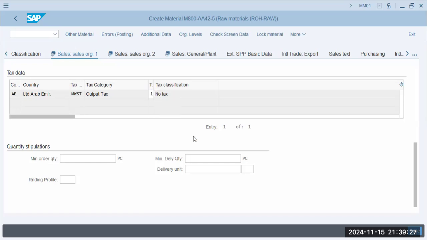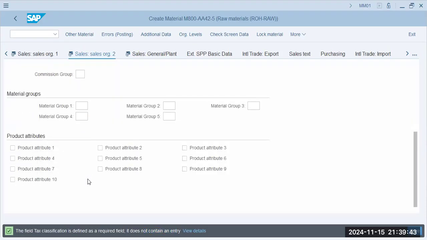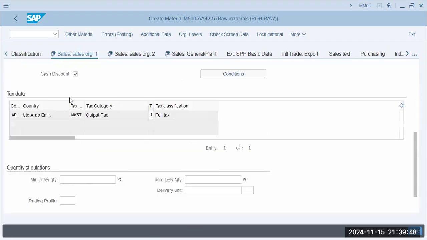And tax is done, save. It still says it's a required field. It does not contain an entry. So anyways, this is the tax classification error that we are getting, but I just wanted to show this is how your material master is filled up. Okay. And since this is giving an error, I will press F1 and we'll see what this error is.